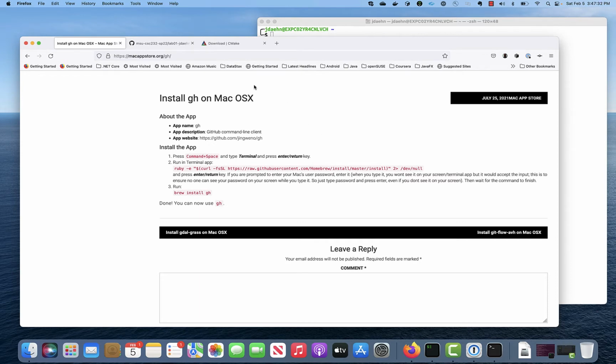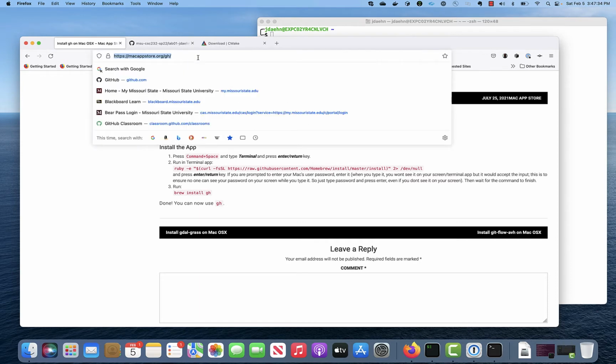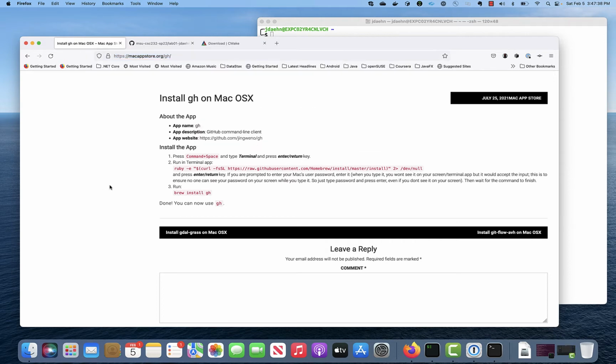If you have not installed those, you may want to visit this page right here, macappstore.org/gh, and it gives you a quick and easy way to install the GitHub command line client on your Mac. This assumes that you have Homebrew installed, so you'll be using Brew to actually install this using these instructions.